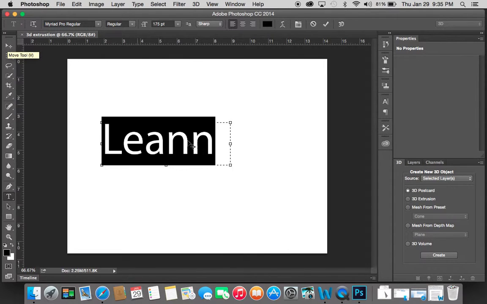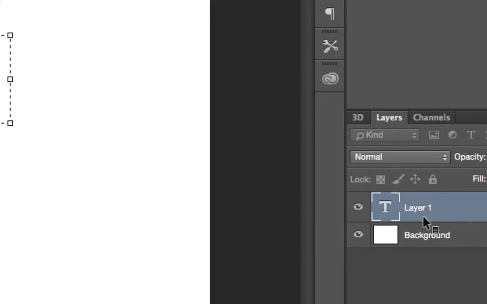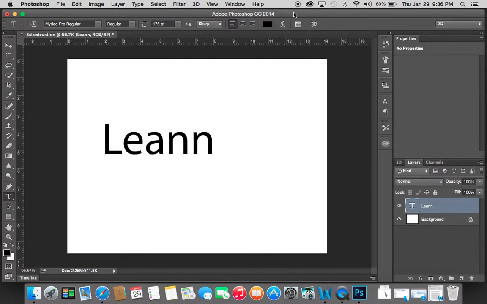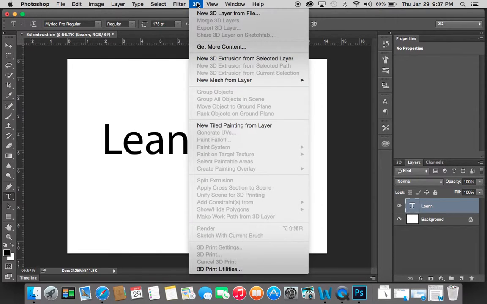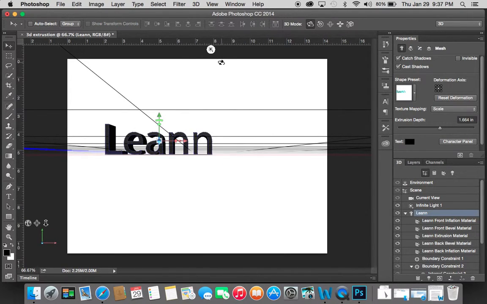you will then want to verify in the Layers panel that the text layer is visible, which is here. It makes it visible. To create the 3D extrusion, you will go to the top menu and click on 3D, and then 3D extrusion from selected layer. Once you have converted the text into 3D, you will now have the 3D properties panel to manipulate the 3D text.